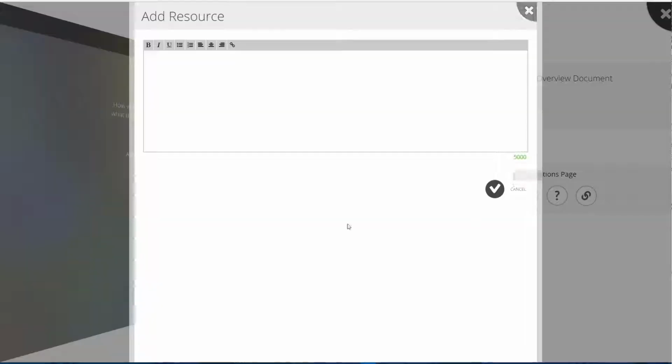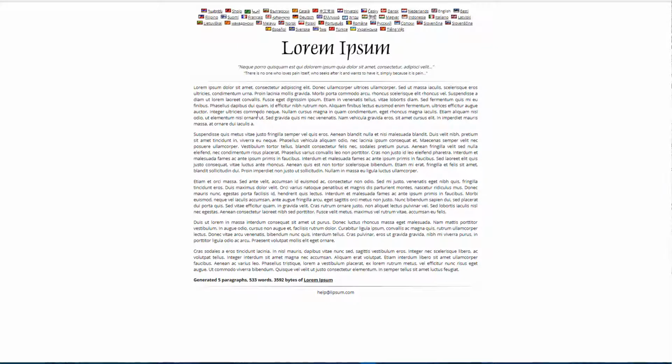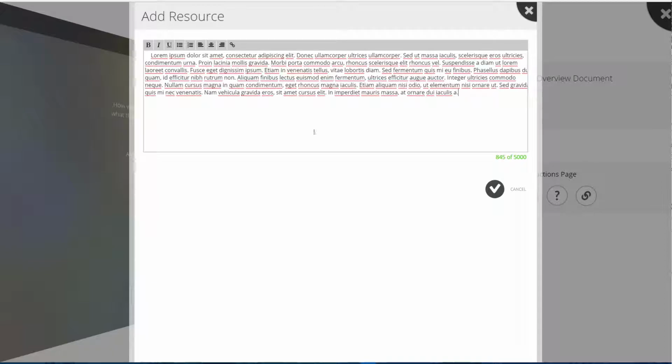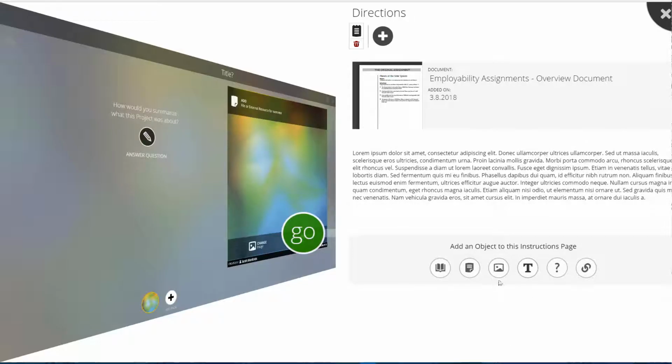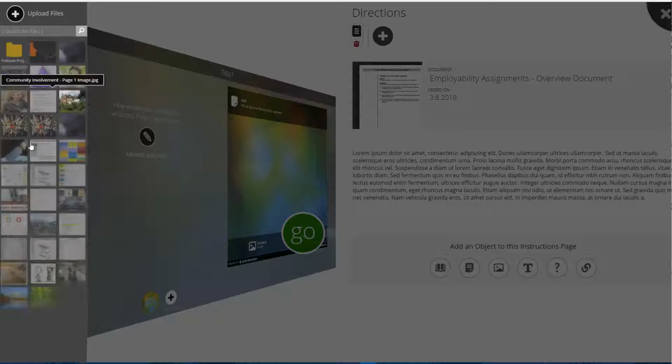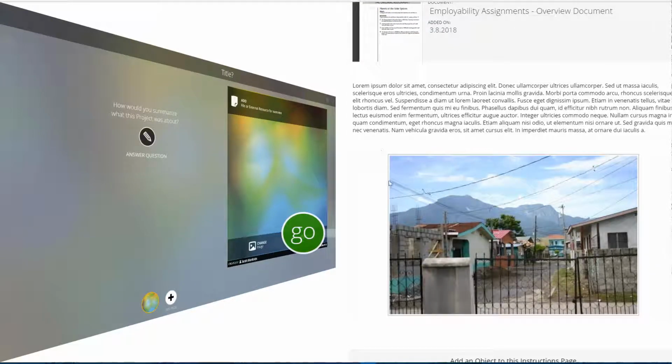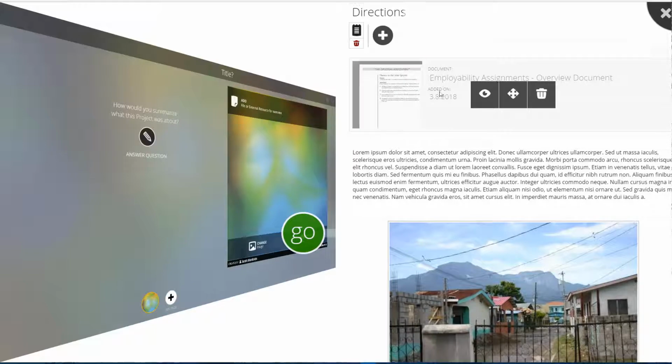I can add text, which is pretty simple. I'm going to grab some lorem ipsum text here from another location and just paste it right in that box. Check that. So now I've added some text. I can add an image in here. So I have a handful of images I've already uploaded. If I want to upload a new one, I can choose upload there and find that particular image, but we'll just go ahead and grab this image here. We'll dump the image into the learning process area of this particular project.